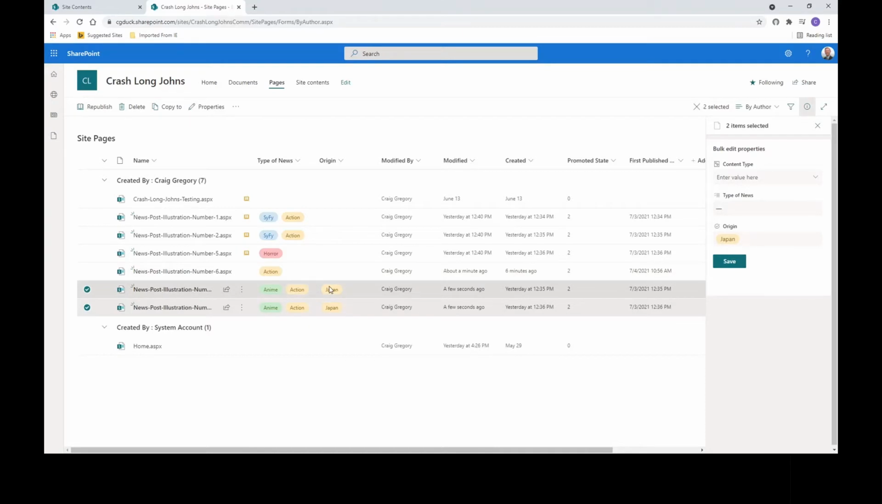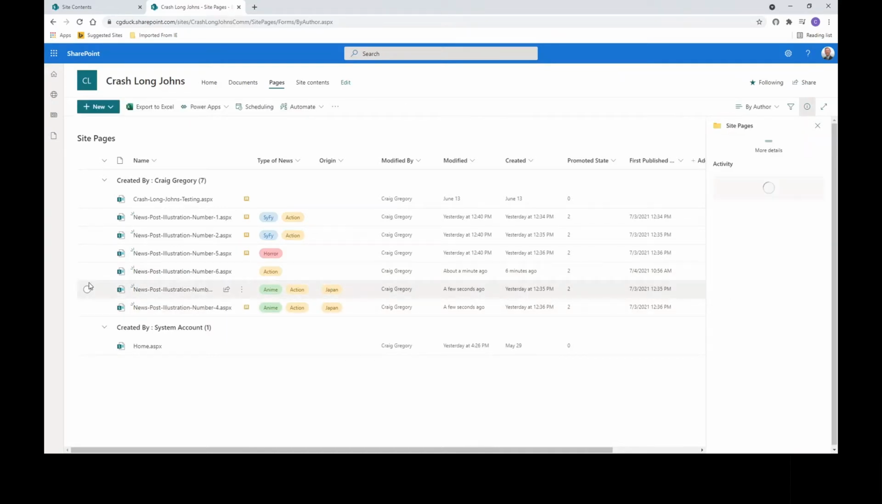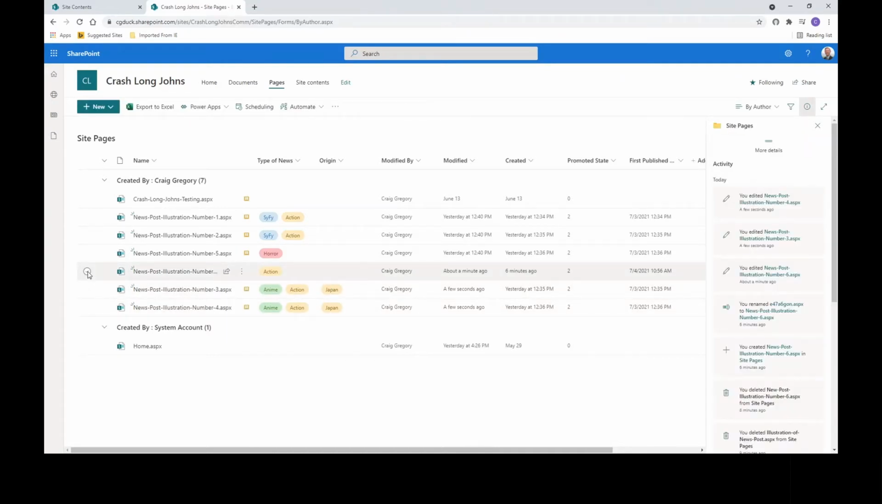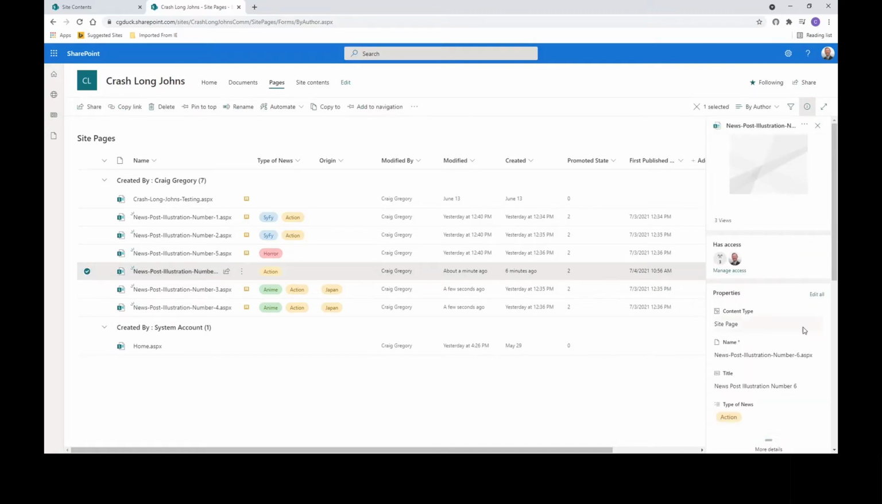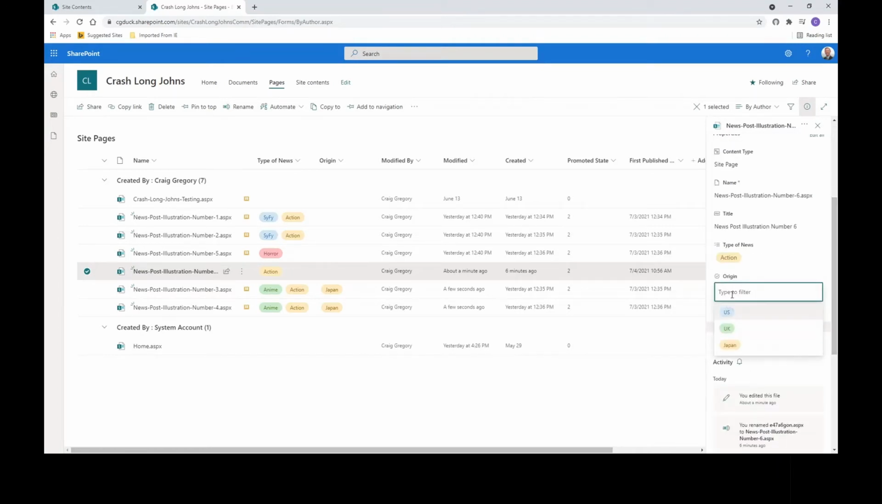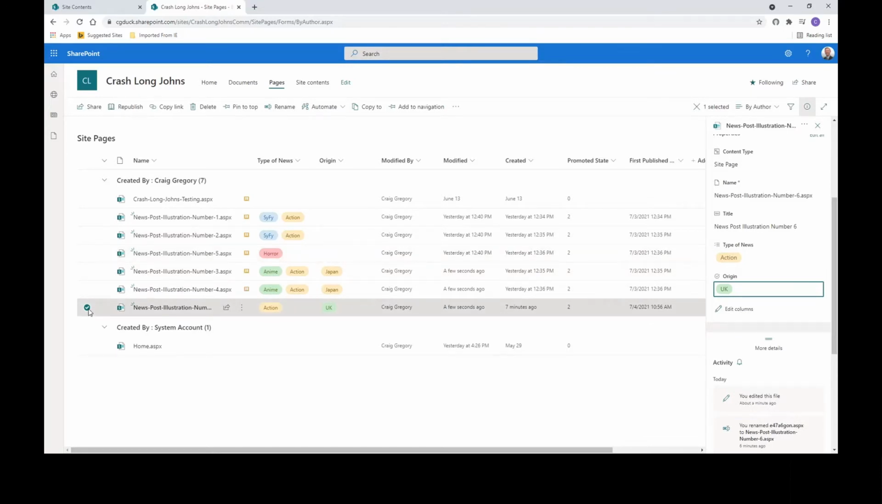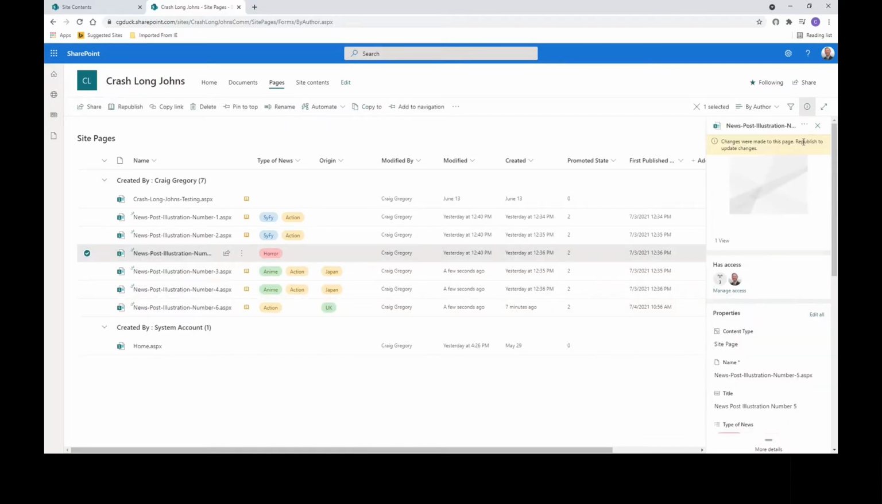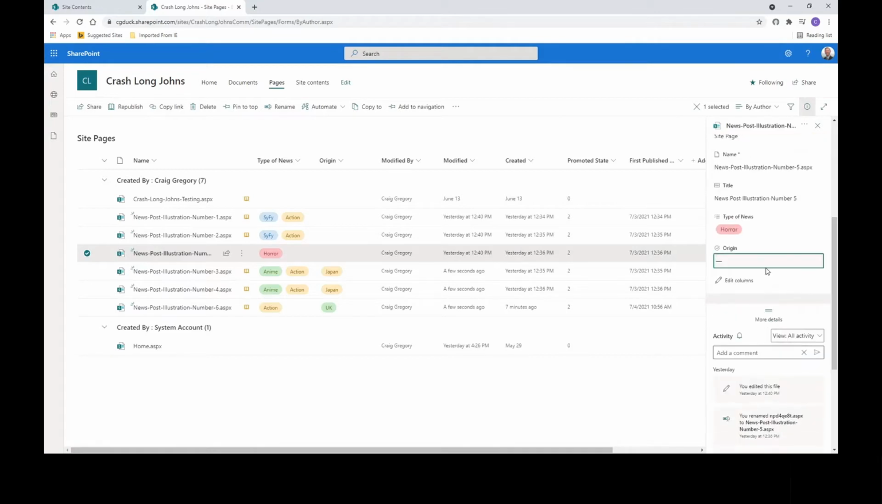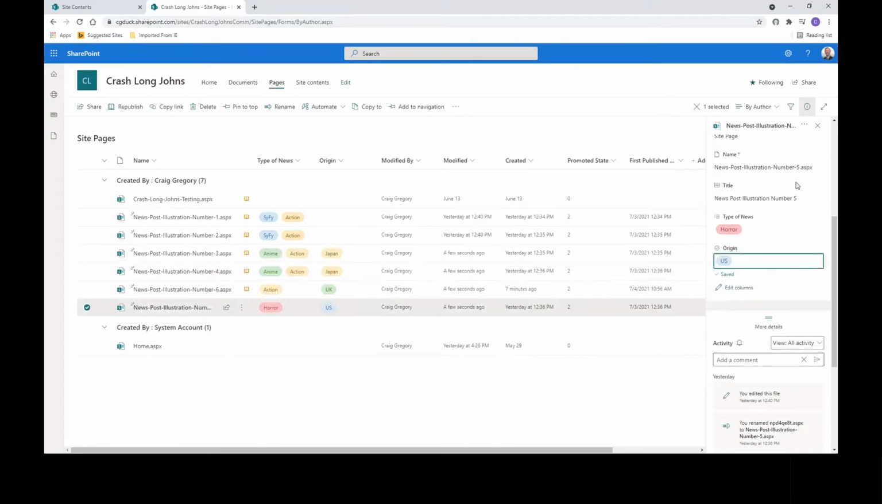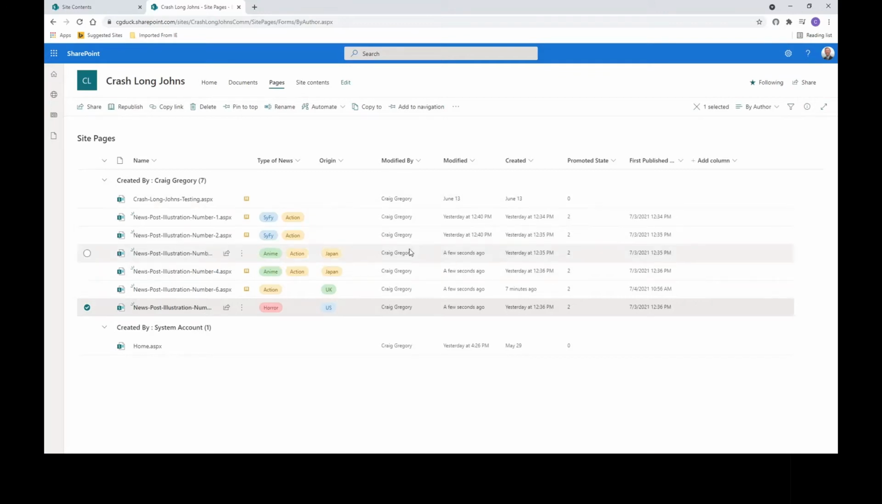So now it's added those, and let's add this one that's just plain old action. I'm going to do the origin, say UK, and then we're going to select horror, and we'll say that that one's going to be US. All right, so we got some now that basically have a category for the origin and also the type of news.